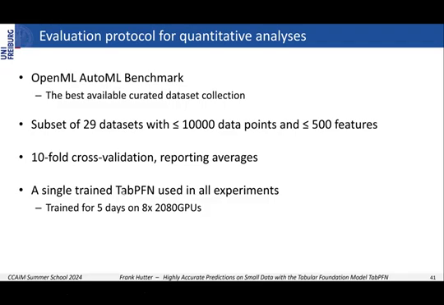And we have a single trained TabPFN that is used in all the experiments. And that was trained relatively cheaply, in 5 days on 8 GPUs that are 6 years old. So anyone can afford this. It costs less than $1,000 to train this. So it's not like training your big foundation model, Llama 3 or whatnot.